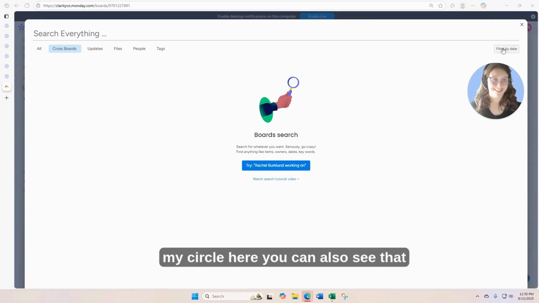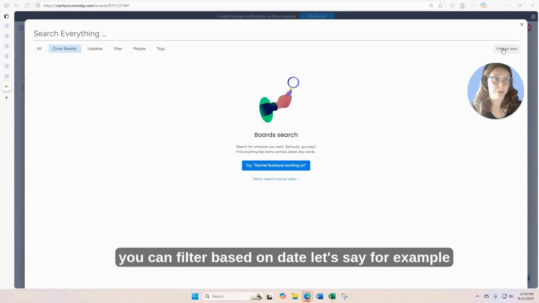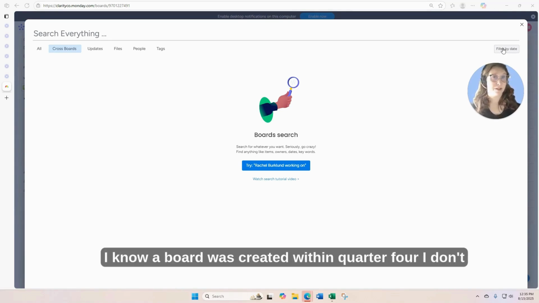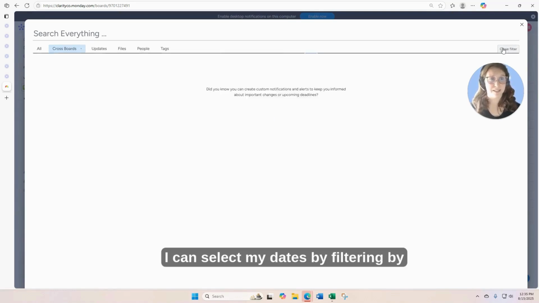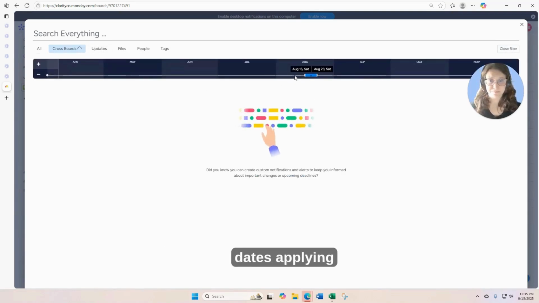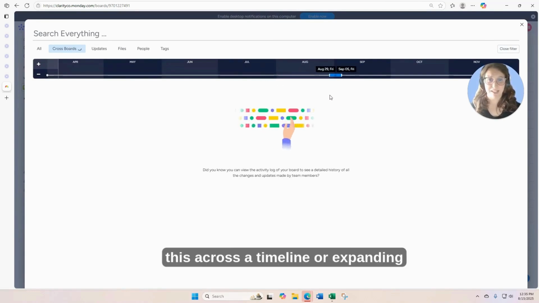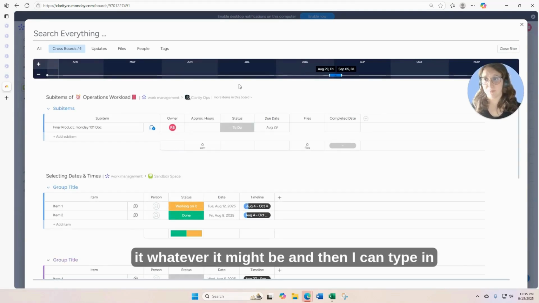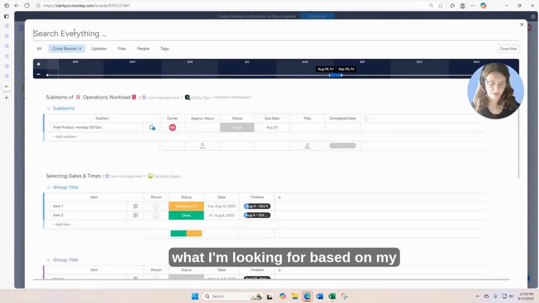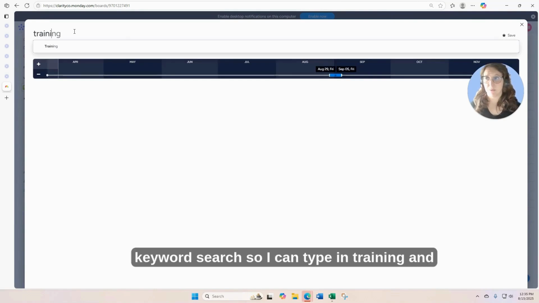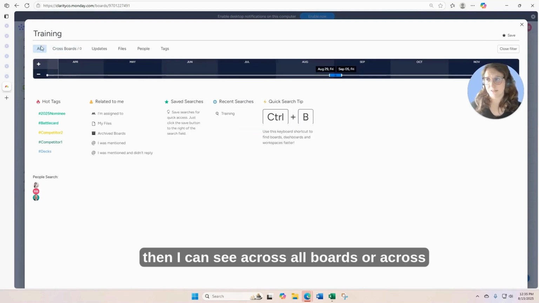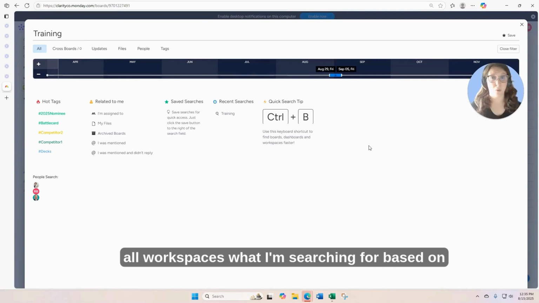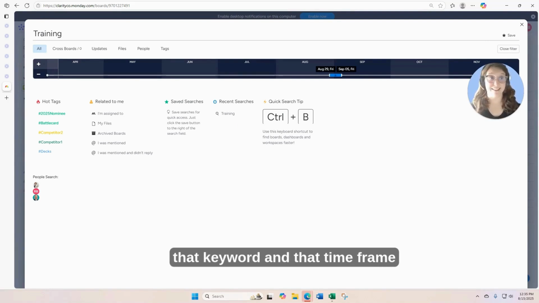You can also see that you can filter based on date. Let's say, for example, I know a board was created within Q4. I don't remember the name. I remember it had to do with training. I can select my dates by filtering by date, applying this across a timeline or expanding it, whatever it might be. And then I can type in what I'm looking for based on my keyword search. So I can type in training, and then I can see across all boards or across all workspaces what I'm searching for based on that keyword and that time frame.